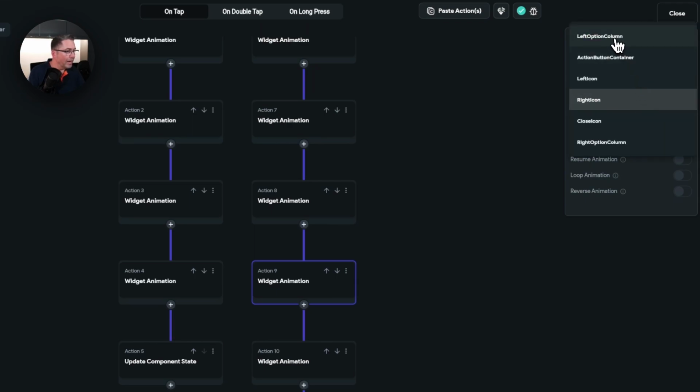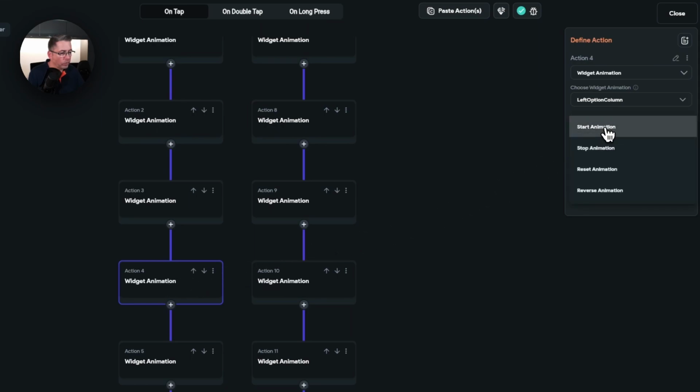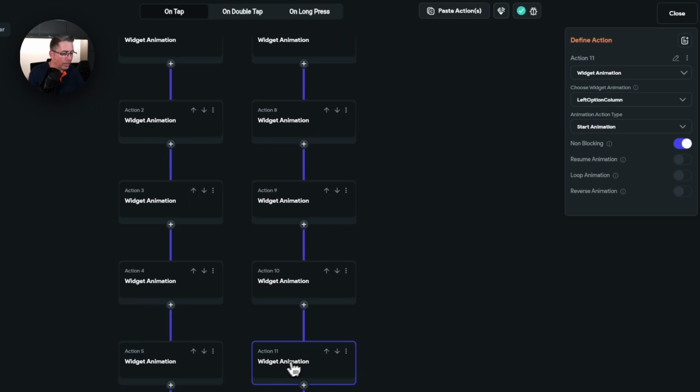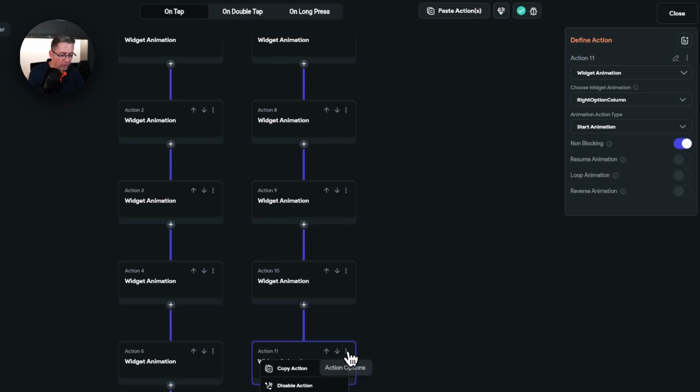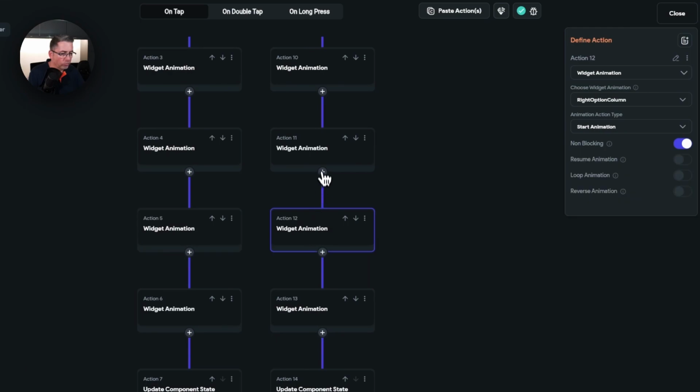This is going to be the left option column here, and we're just going to start the animation, and of course copy this one here, and let's just go down here and paste that animation in. So it's side by side here, and of course the left option column is now going to be reversed. So let's copy this one again and paste it in here, paste action, and down here we can now set the right option column there. Then we can copy this one here, go up here, paste action, go here, and here we want to reverse the animation. So that should be good. I've got all those in the right order, I'm hoping.